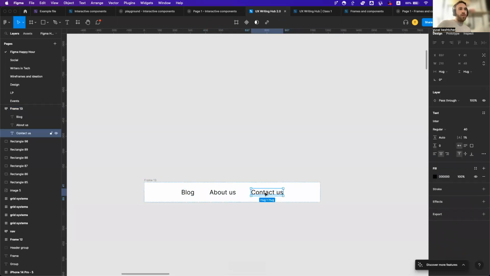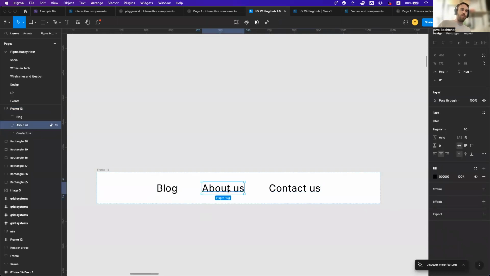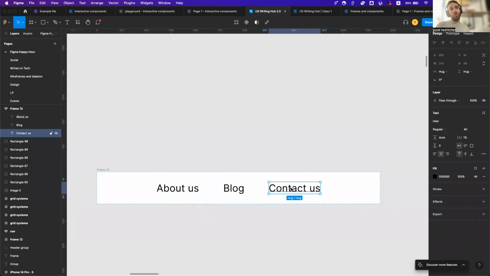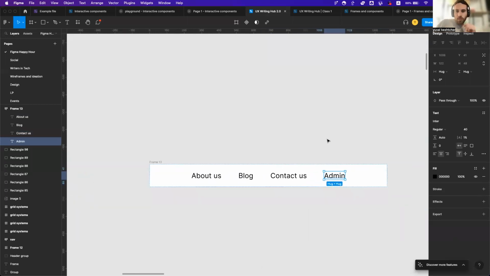What else is pretty awesome about auto layout is that you can play around with the components. So let's say that you decided to put the about us before the blog, or let's say that you want to have one more component, like, I don't know, admin. So you can add it and the layout will adjust accordingly. So that's pretty good.